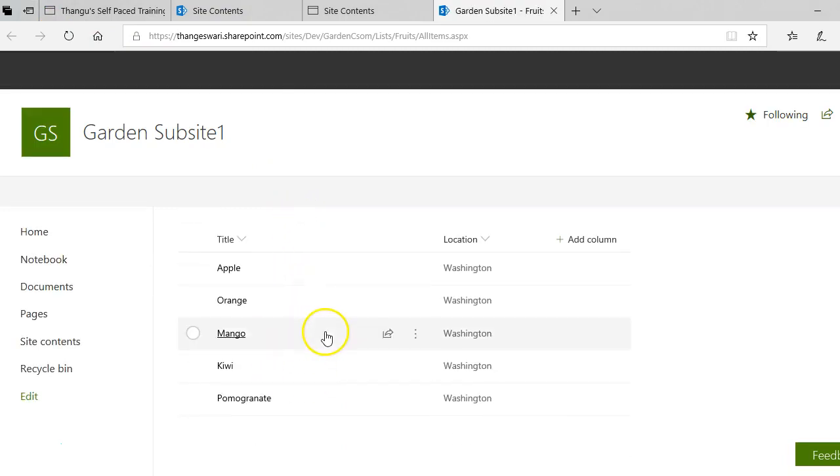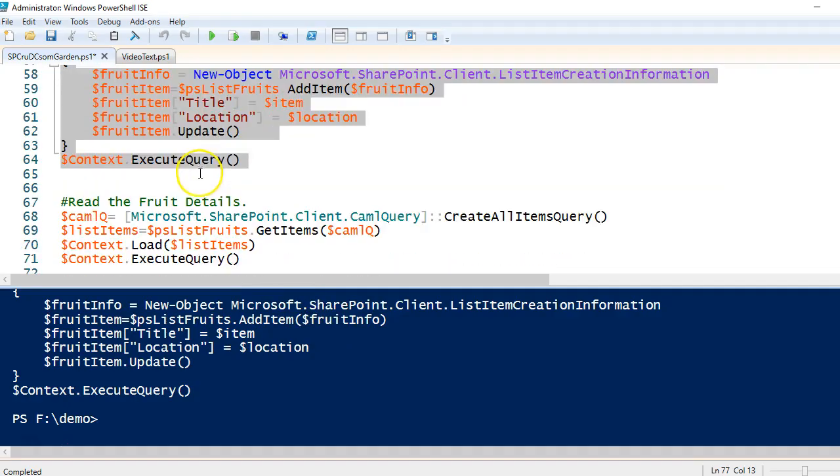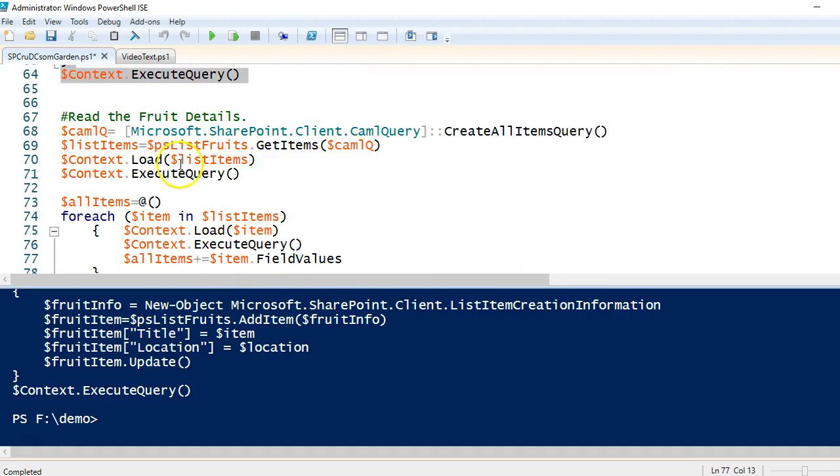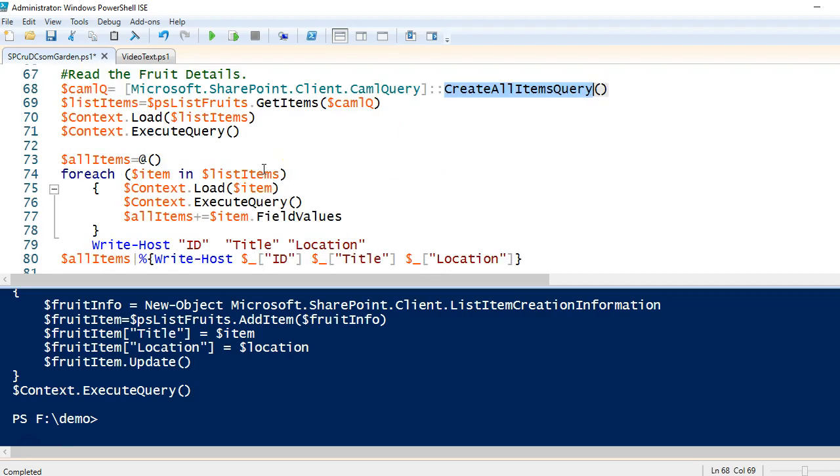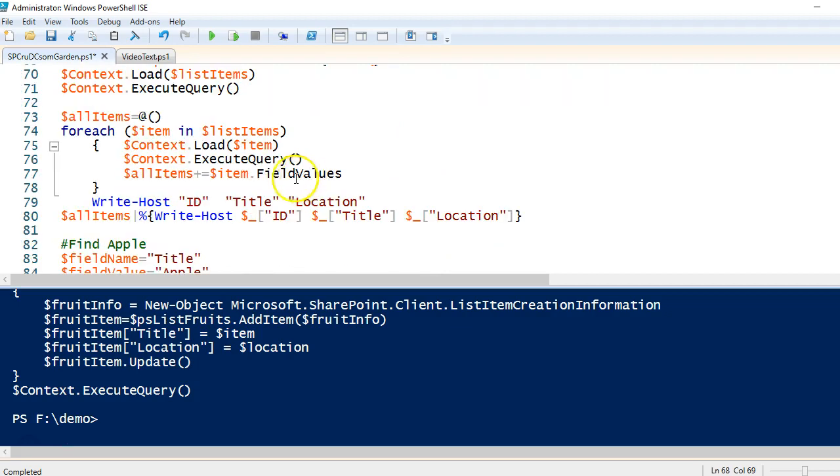The items are added. Now we have to read the fruit details. Reading the fruit details can be done using CAML Query. There are various ways, like searching the list or just reading the fruit details, but we'll just use the CAML Query. We'll call the create all items query, getting all the items, and for each item, we'll try to display the names using the field values property.